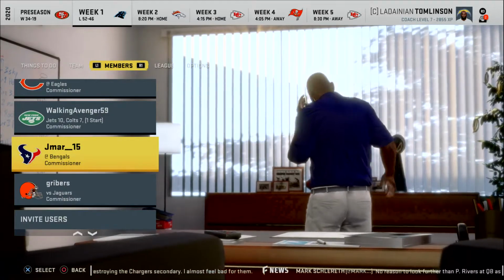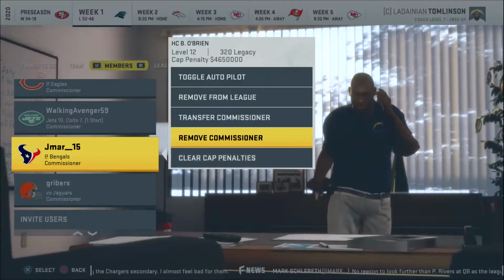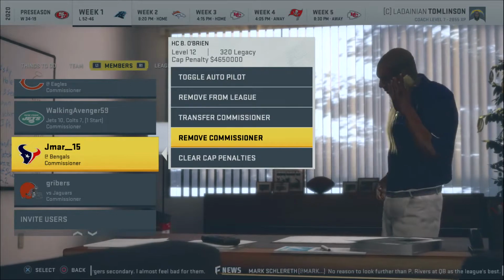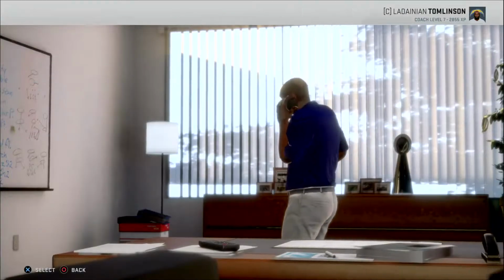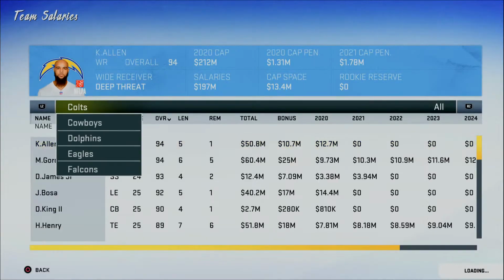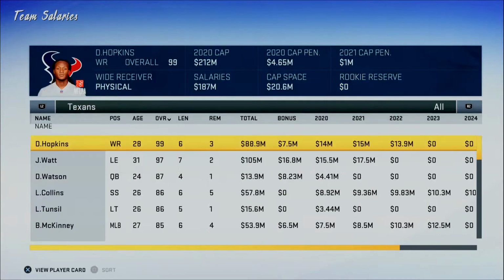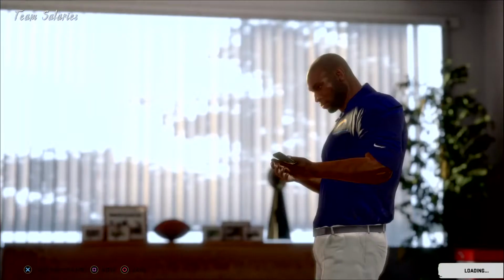I'm going to give the Texans a cap clear. And so right now you can see the cap penalty of 4.65 million. If we go over to the salaries tab, you'll be able to see on the Texans that they have that salary cap penalty indeed. And then we'll be able to clear it and show you guys once more. So as you can see at the top of the screen, they have $4.65 million in cap penalty right now for 2020, and then $1 million in 2021.